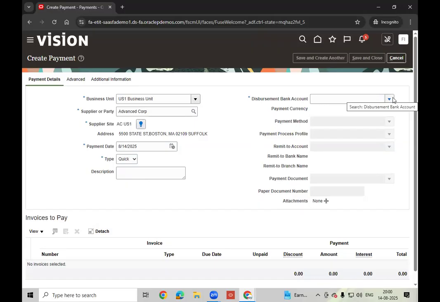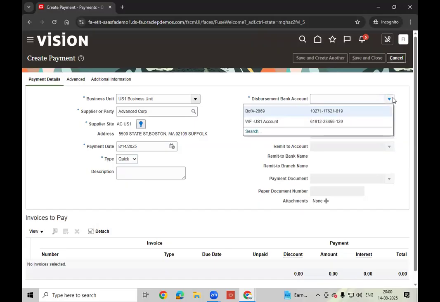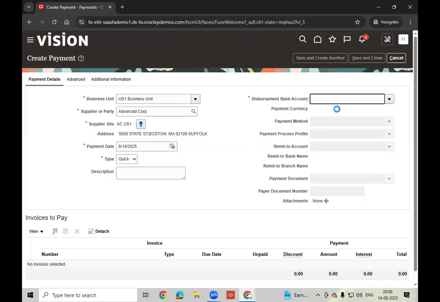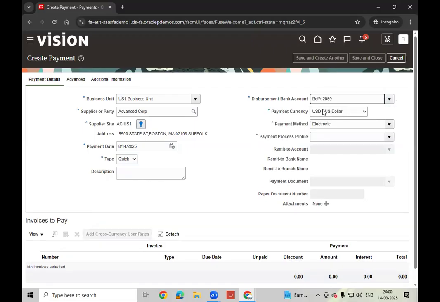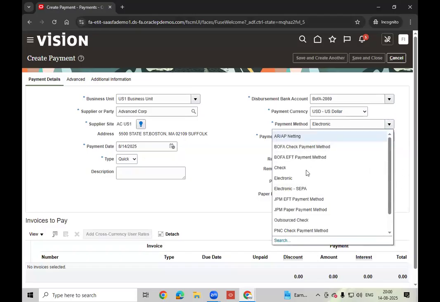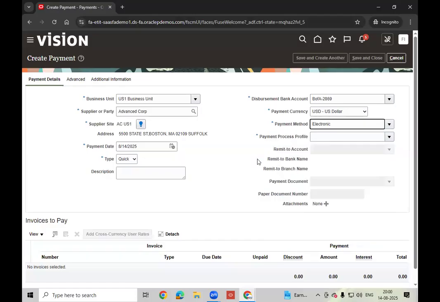So this is the disbursement bank account. This is our bank account. Our means the customer's bank account, the organization's bank account. There are two banks, Bank of America, and in which currency you want to pay. Yes, my invoice currency was USD dollar, I'll also pay in USD dollar. Payment method, electronic, other payment methods are there. So you can use anything. I use check.